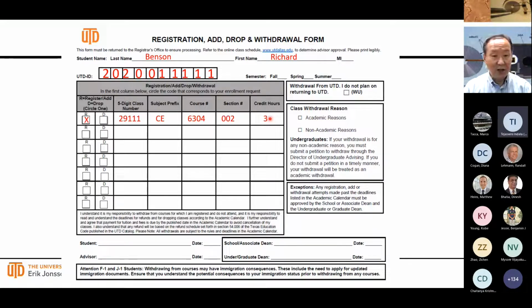Then you need to sign, and then meet with your advisor, and the advisor signs, and this form is complete. Then this form can be sent to our office for course registration.